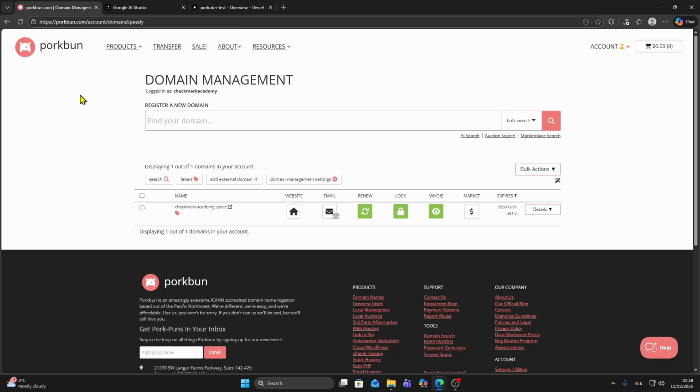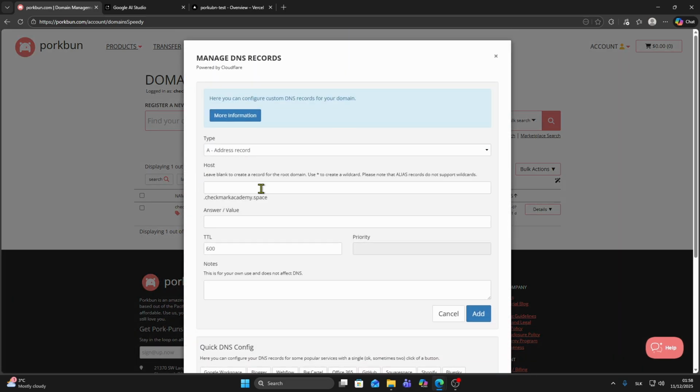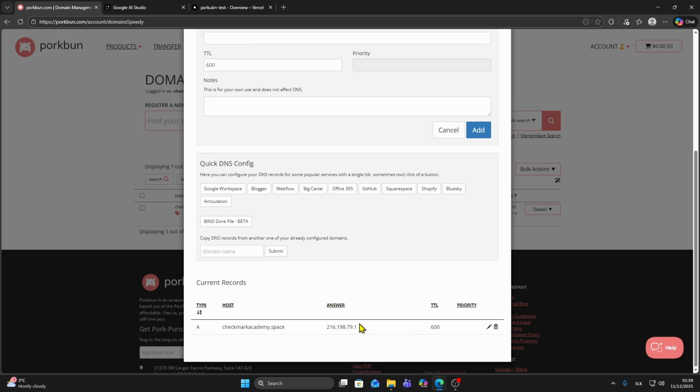Go back to Porkbun and hover your mouse over your domain. Then click DNS. And from here, you need to add those two records. So type was A. Now the host, I think for this A record, we can make it blank. And then paste the value. Click on add. So this is the first record if you scroll.